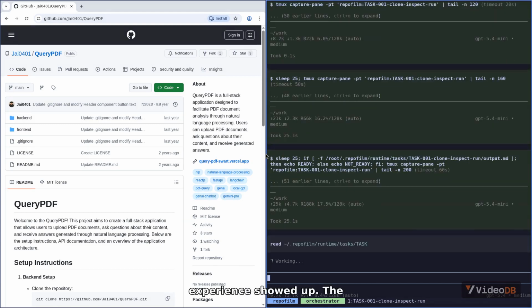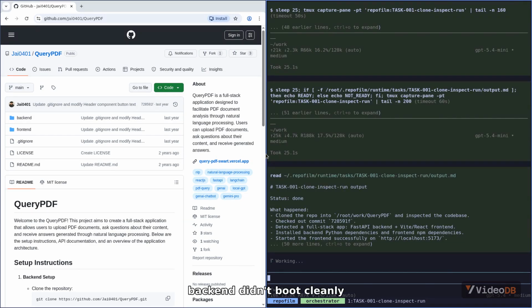Then the real dev experience showed up. The backend didn't boot cleanly because the LangChain imports were stale. I had to patch backend/utils/core.py just to get Uvicorn running. Nothing says welcome contributor like emergency dependency archaeology.